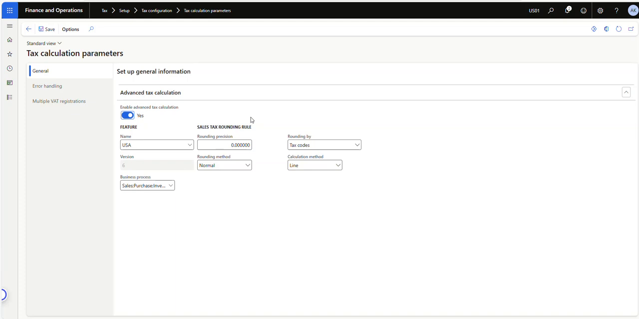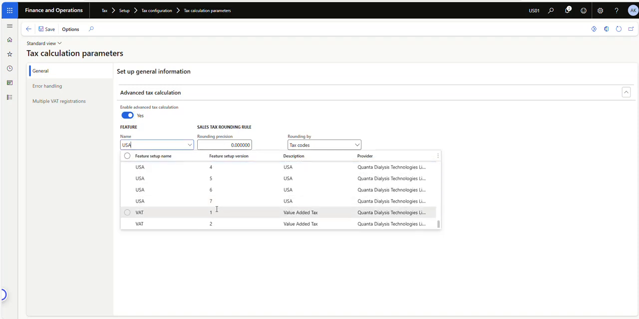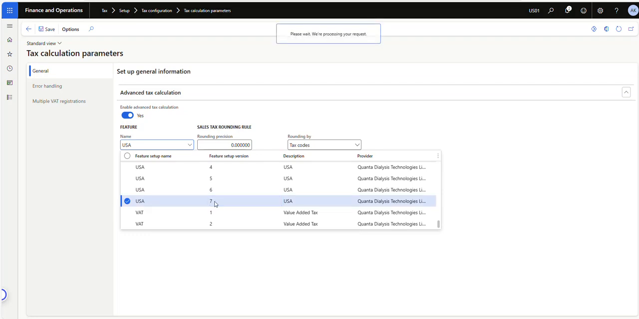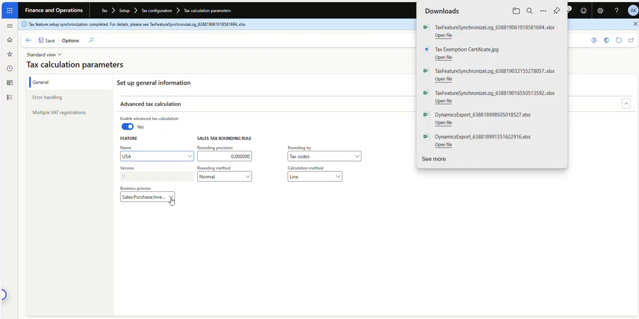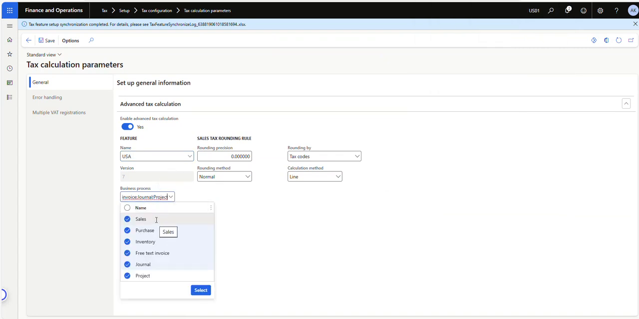This gives you the ability to have different tax rules set up for different legal entities. You could set up different nodes, like I had a USA tax and a VAT tax. You can do it that way. You can also have them on different versions. So here I have it set to USA, but you can see it's set to version 6. So the changes that I just made would not be reflected in this environment until I change this version number. So I'm going to go down to USA 7. You'll notice that the business processes that you can do it for are sales, purchase, inventory, free text inventory, journals, and projects.